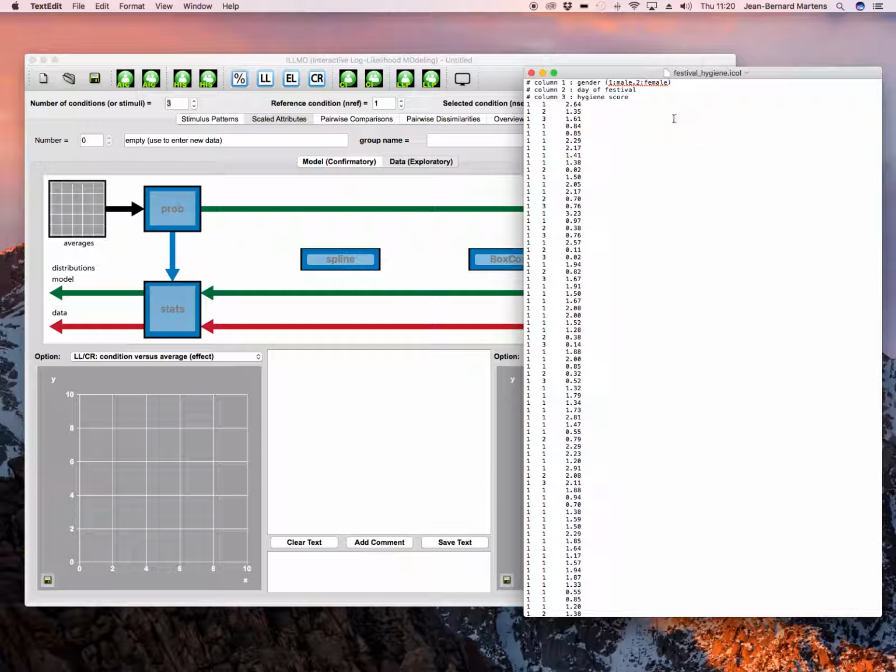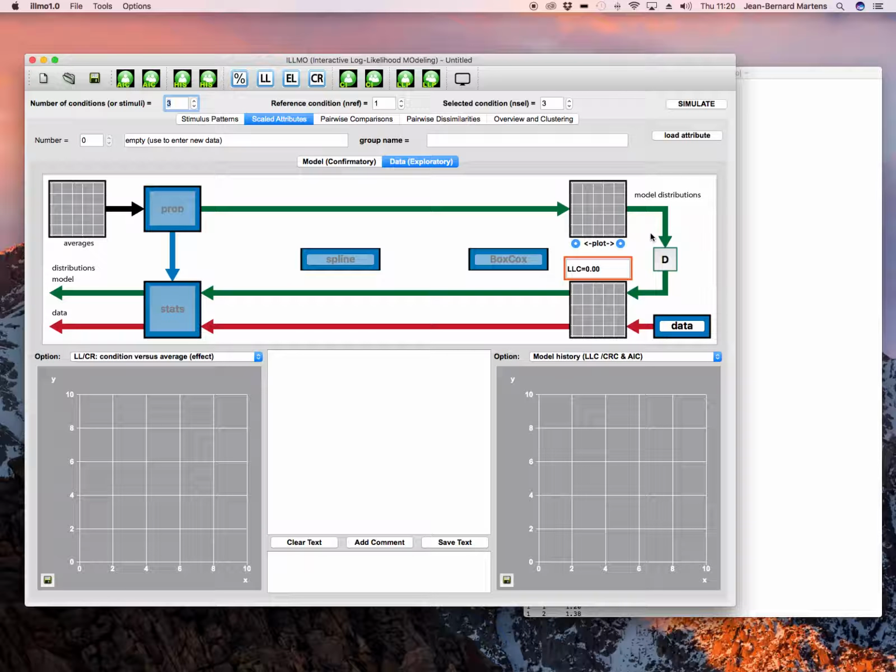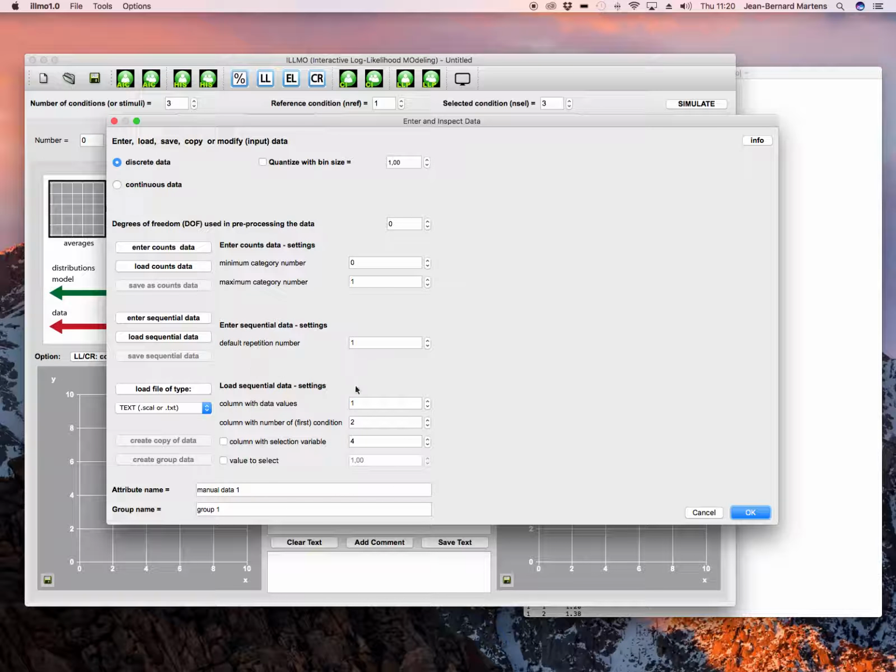The data file is going to be a sequential file where the third column contains the dependent variable, which is the hygiene score. The second column contains the day of the festival 1, 2, or 3 at which this hygiene score was measured, and the first column indicates whether the person was male or female. So we can enter the data.